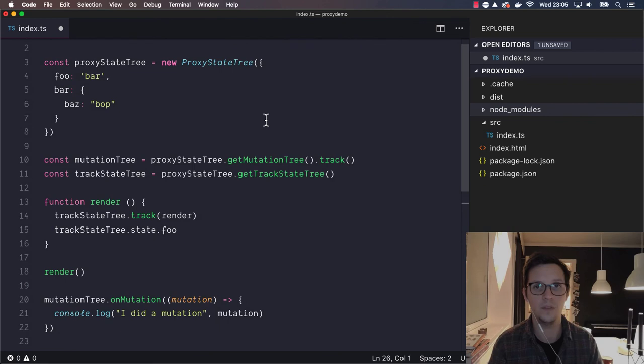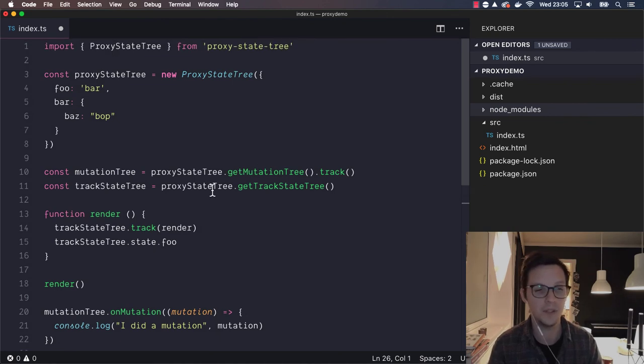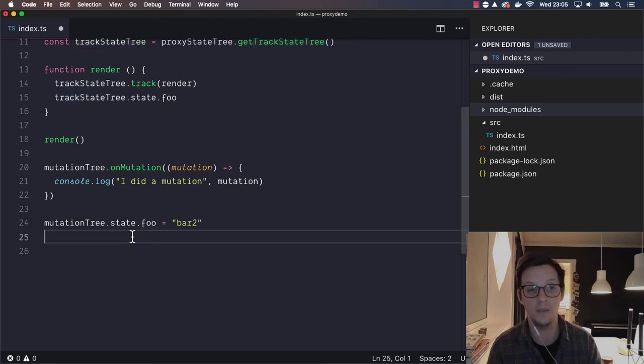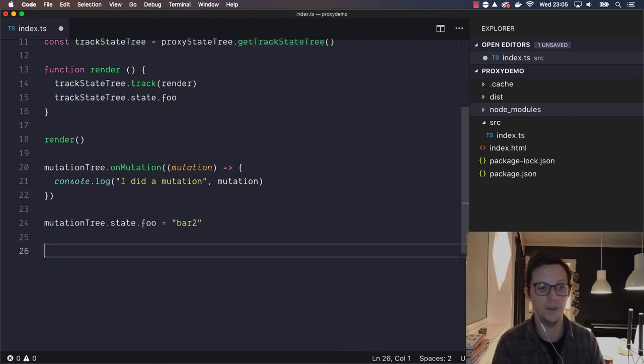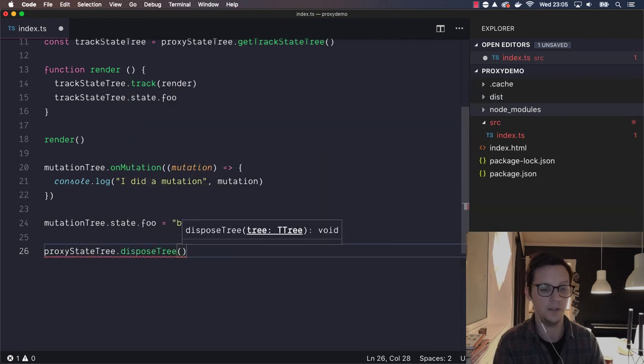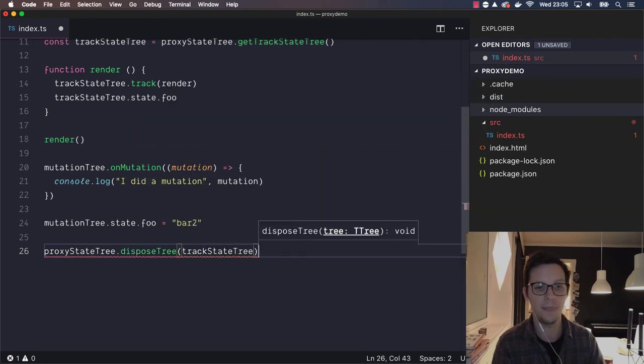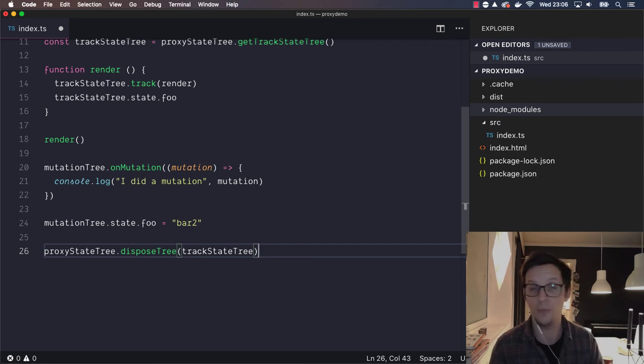And also in terms of optimization and memory, all the track state trees are reused. So whenever a component unmounts, we do proxy state tree dispose tree and track state tree, and then that tree can be reused. And also all the proxies are cached, meaning that if you point to a path you have already pointed to in a tree, it will reuse the proxy that is already created for that specific position in the tree.